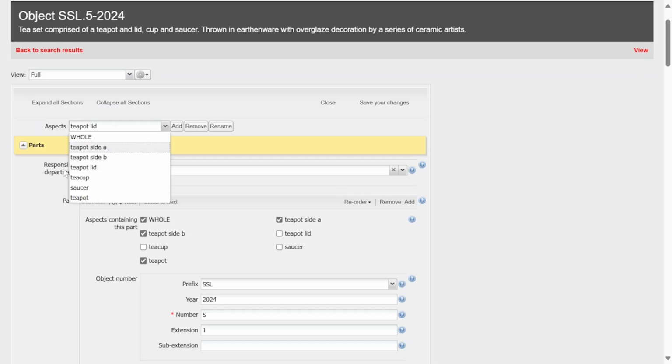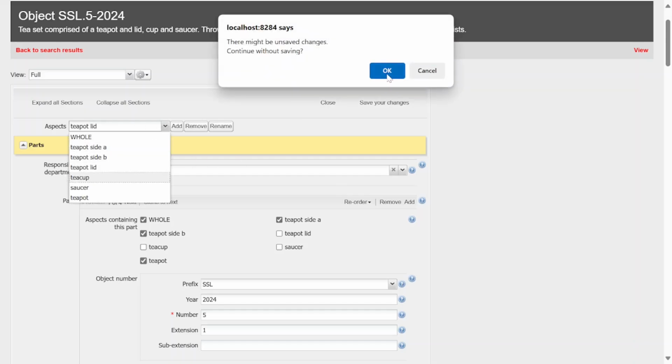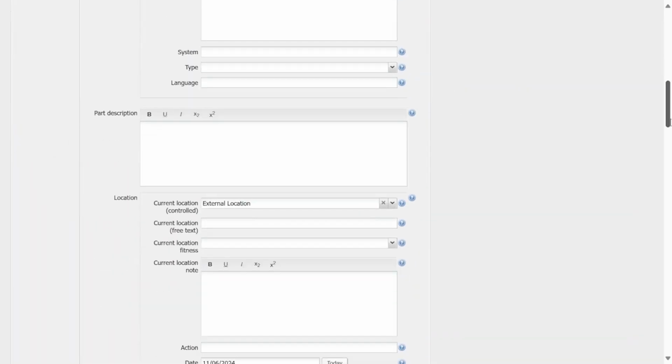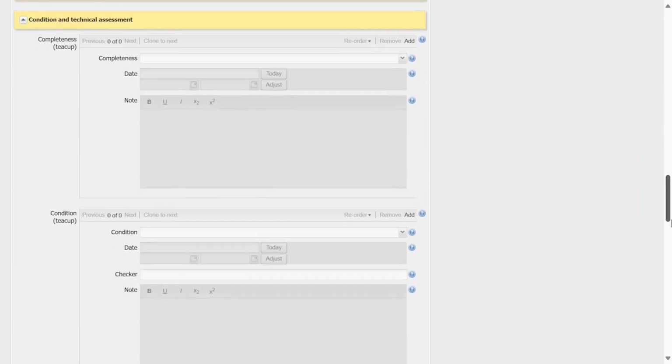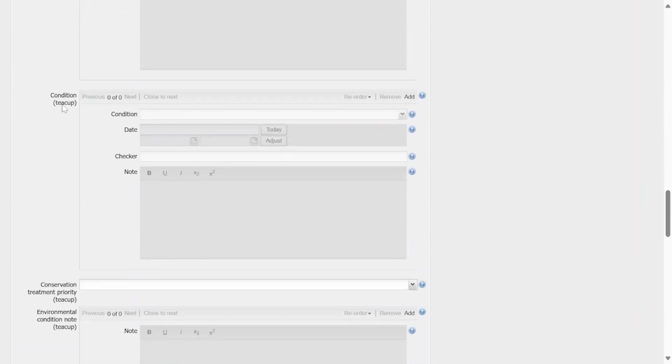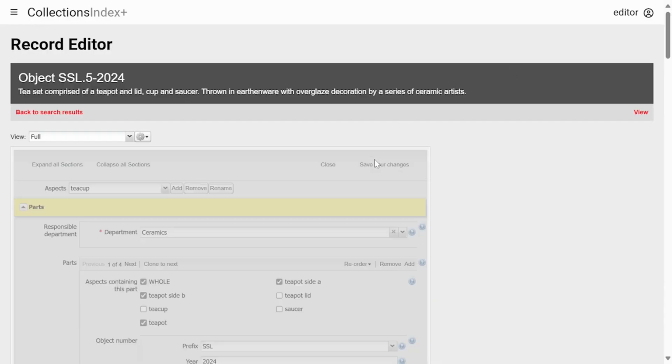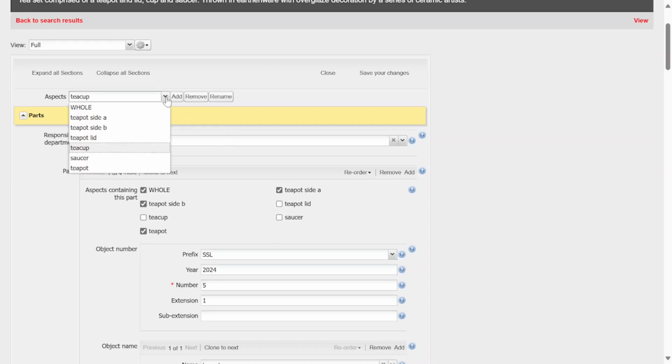And so on. I'm going to move through and do the teacup. Scrolling down to condition, again, just for teacup now. That's also A, which is our best condition rating. It's important to save before you change aspects because it can refresh aspects of the page. And finally, the saucer, which, as you may remember, was in poor condition.